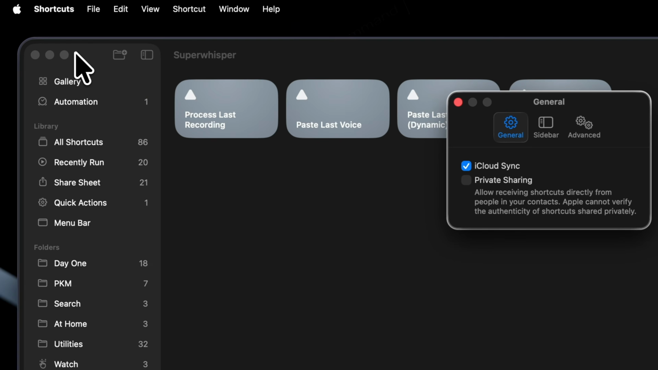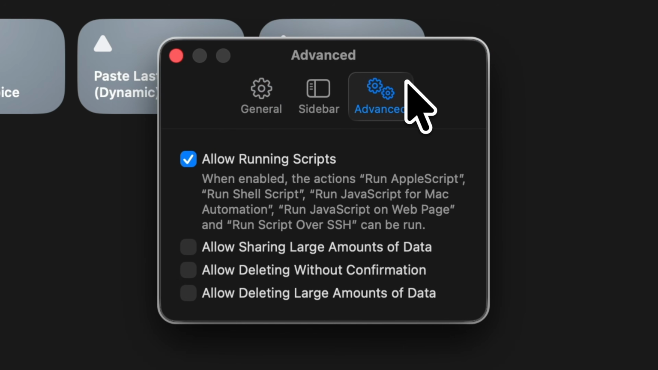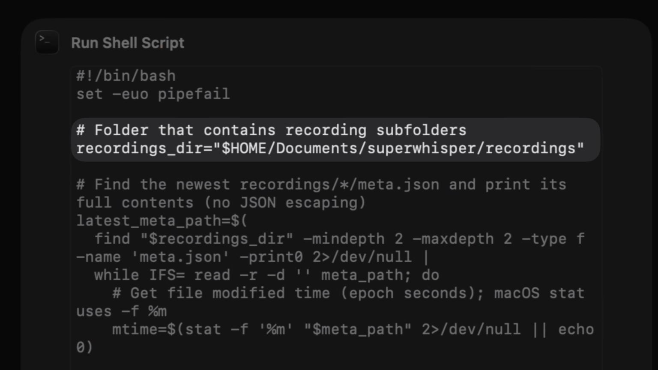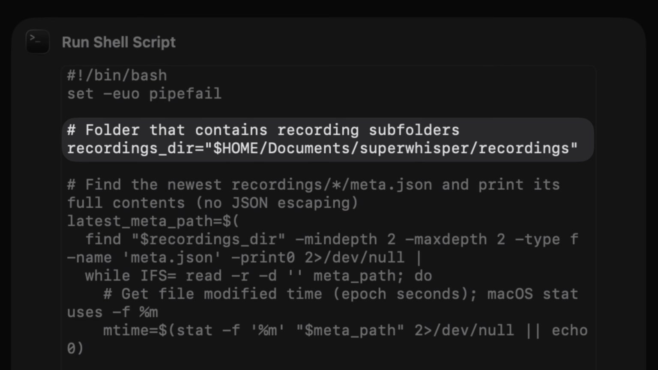You can grab the shortcuts I will be using from the video description. Before you start, open the Shortcuts app, go to Settings, Advanced, and make sure Allow Running Scripts is enabled. This is necessary because these shortcuts need permission to read files from your Superwhisper folder. Also, if your Superwhisper folder is not in the default Documents location, you will need to update the path inside the shortcuts to match your setup.